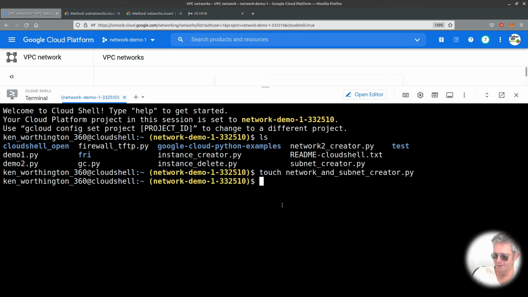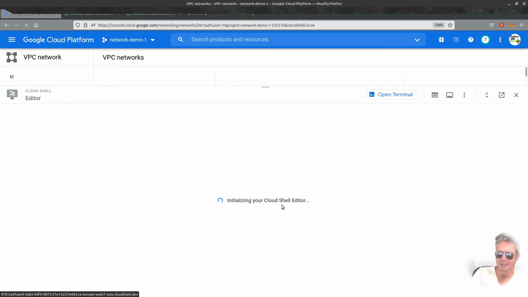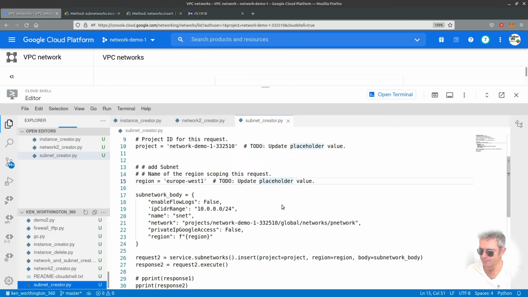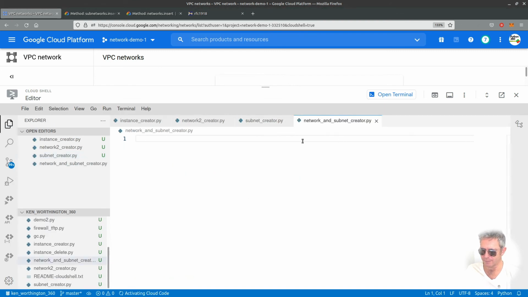I know it's a really long file name, and this is more for video educational, didactic reasons. So to bring up the VS Code lookalike, you just type edit, a bit like you'd type code if you're on your own PC. Right, so we've got an empty file.